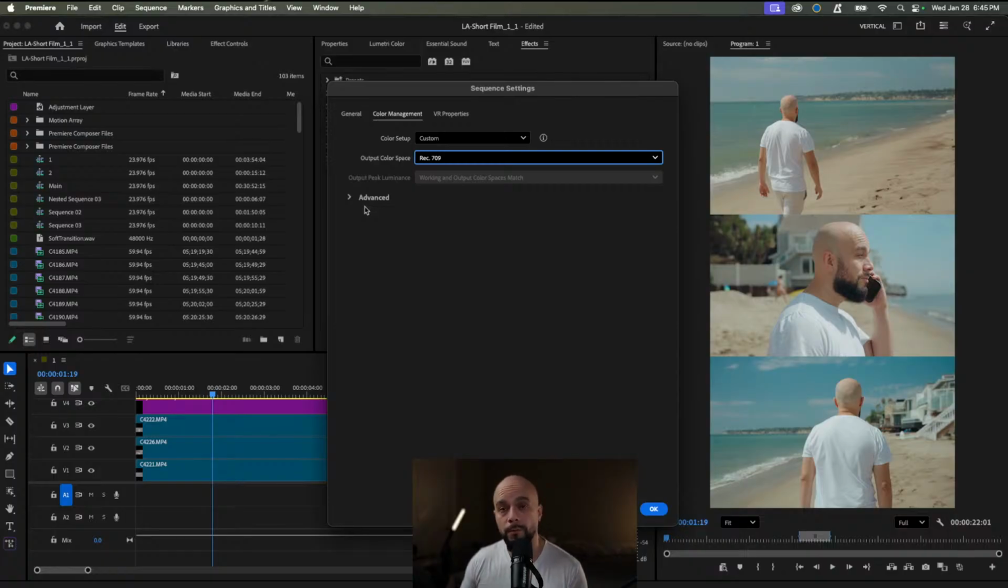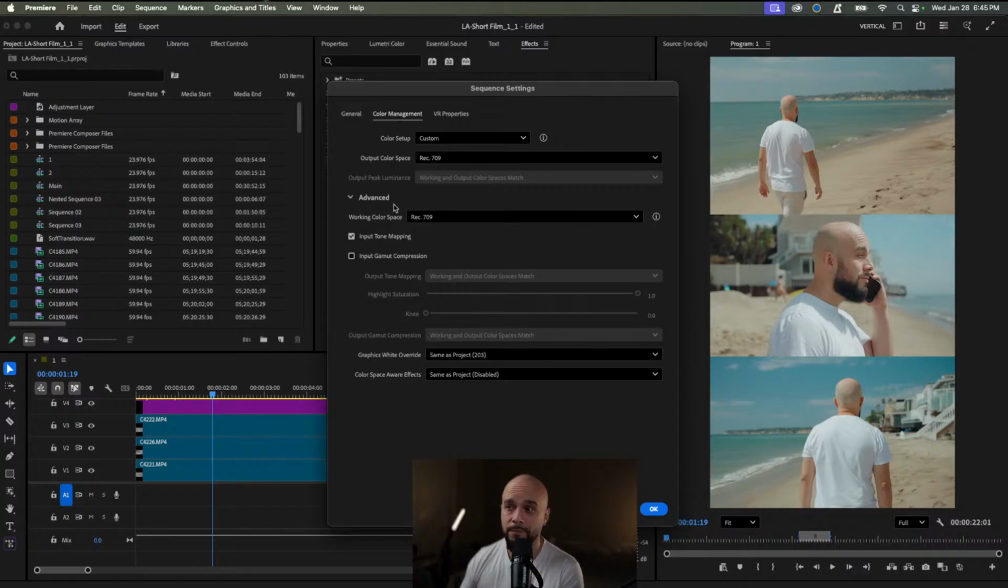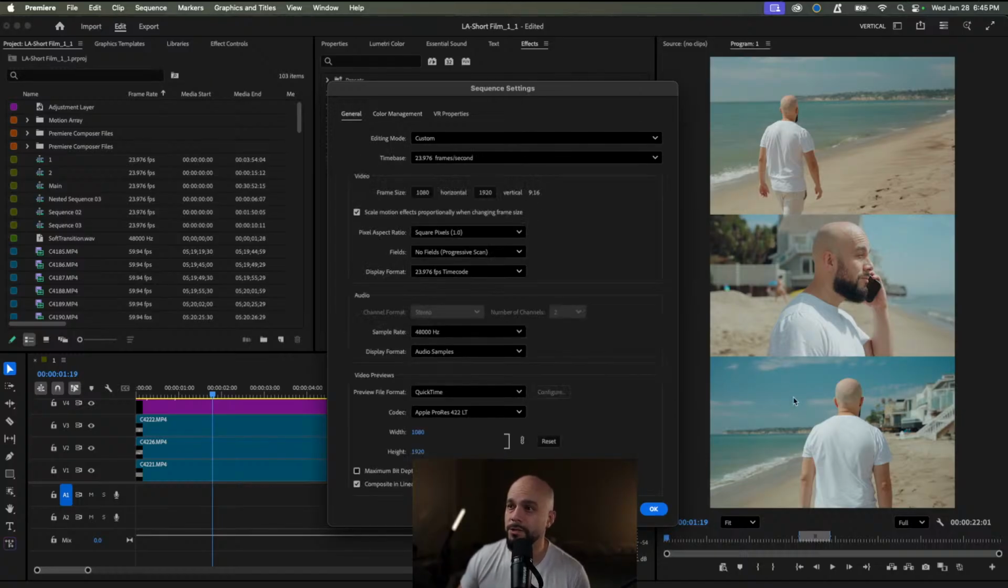We could go over broadcast and all those different things, but we'll do that in a separate video. And under advanced, make sure that the working color space is Rec 709. That way, it's the same as the output color space. There are a couple of other things you can put in here, but we're just going to go very basic and not go too much into that, which I can make in a separate video. Okay, so for general, that's what it is.